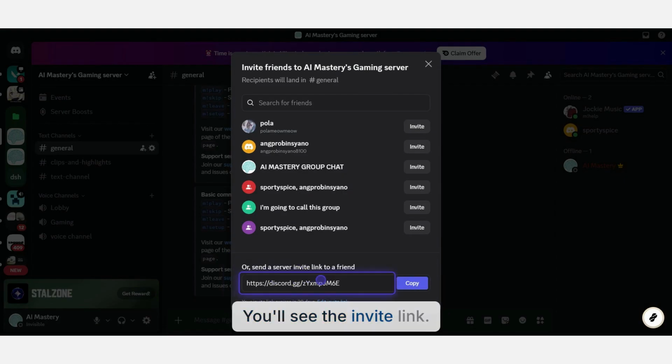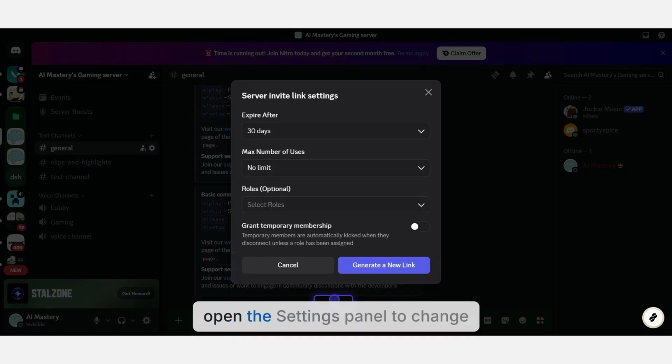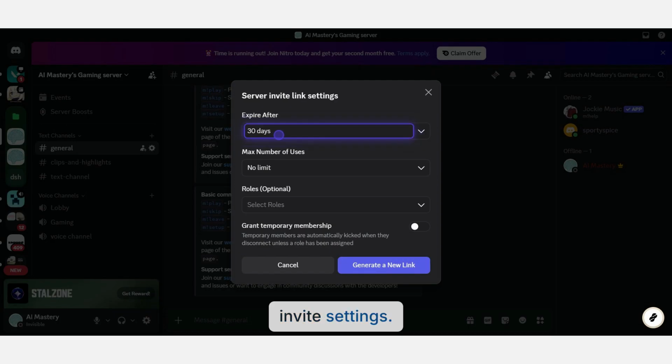You'll see the invite link. Go ahead and click Copy to copy it to your clipboard. Then, click on Edit Invite Link to open the Settings panel to change invite settings.